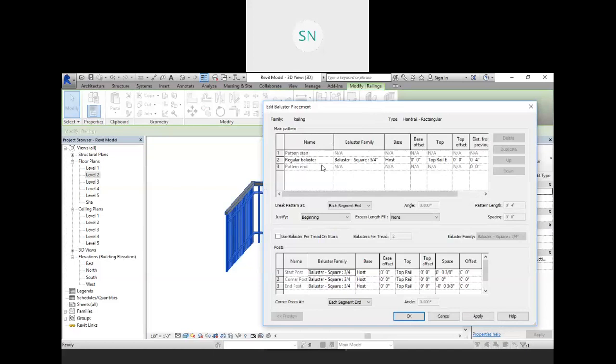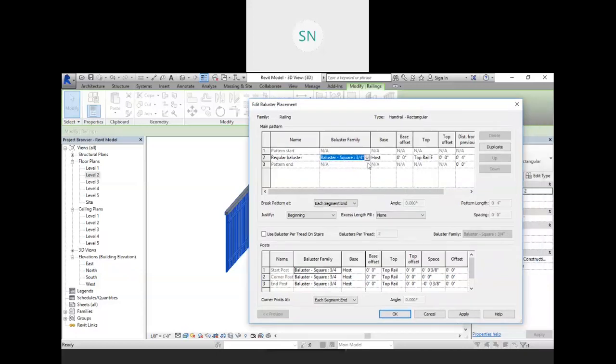So here we have a pattern, the regular bar rooster, right? And the size of that bar rooster, you can choose from here. So we have square member. If you want a round member, you can choose round member. So these are the options we have over here. Now the bottom point of our bar rooster, that is actually hoist over here. But I want to change it to the rail 2. So I want my bar rooster from this rail 2.